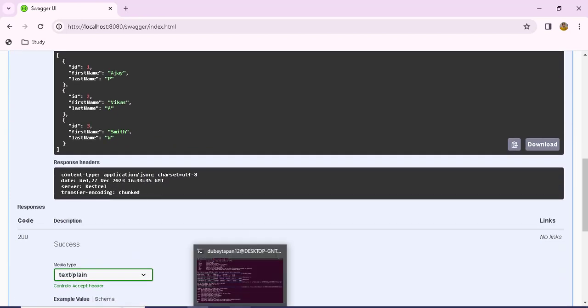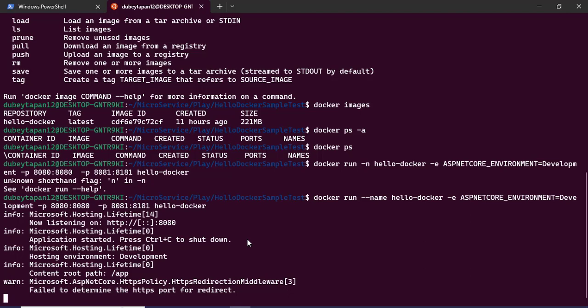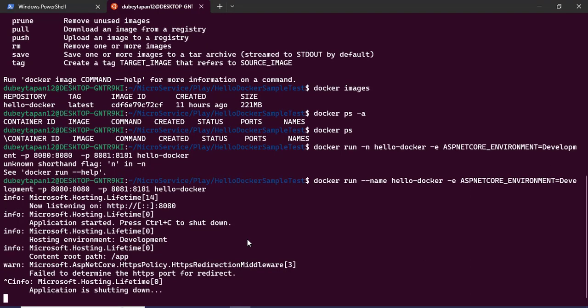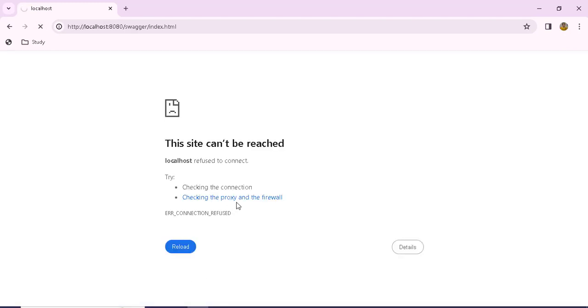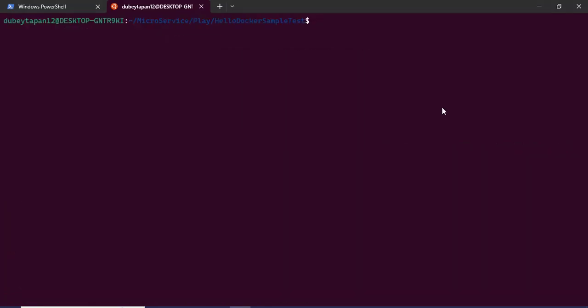And now let's verify. Let me try to stop my container. So I'm going to stop it. And now if I try to refresh this, I should not be able to see this because our container is stopped. As we have stopped our container, now again if I want to run it, how can I go ahead with this? So let me list out my container and I will run the command docker ps, and this will not give me my container name because the docker ps command only lists the containers which are running. So I should not see any container here.